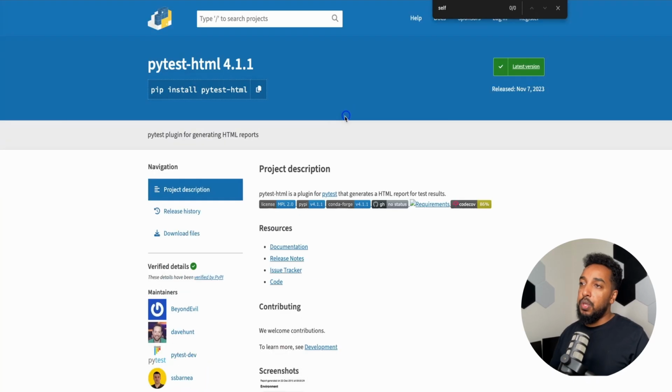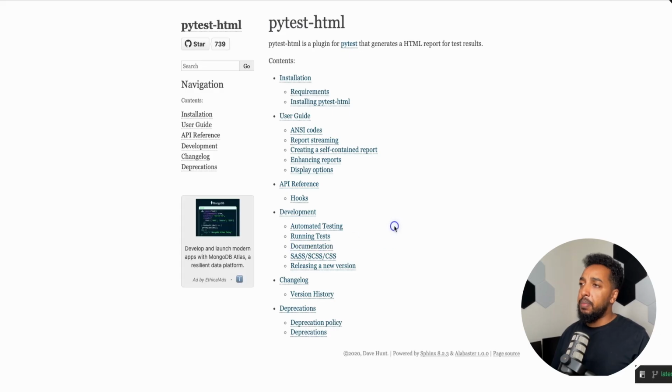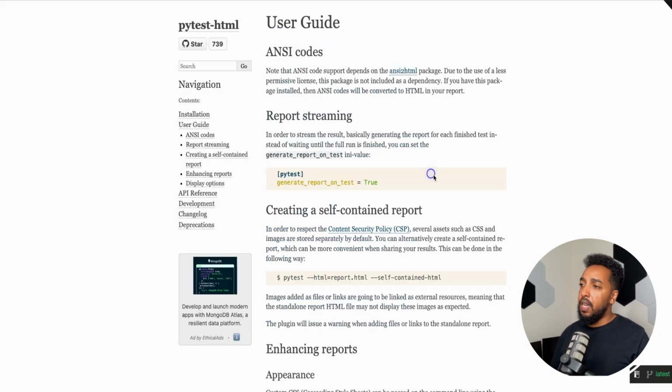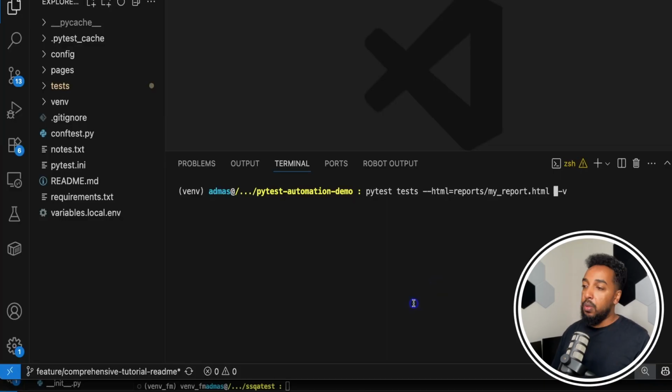Not on this page, we have to go to the documentation. We go to documentation here. It's a very simple guide, and we're going to pass in this self-contained option, so we don't have the CSS outside. If you want to share that HTML file, if you want to send it to somebody, then you just send them one file. Otherwise, you're going to have to zip it or something so you can have the CSS and the HTML. But to have it in one file is much easier. So I'm just going to add this extra flag, self-contained HTML. I'm going to go to my VS Code, paste that in, and that's it.